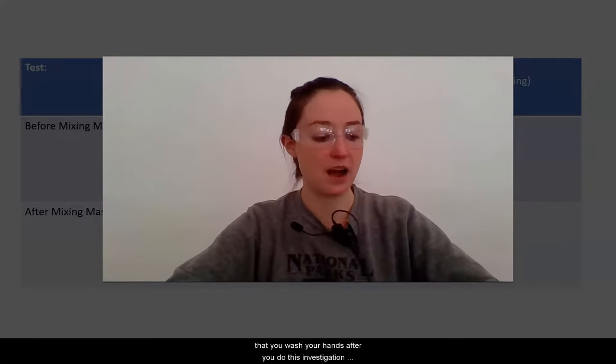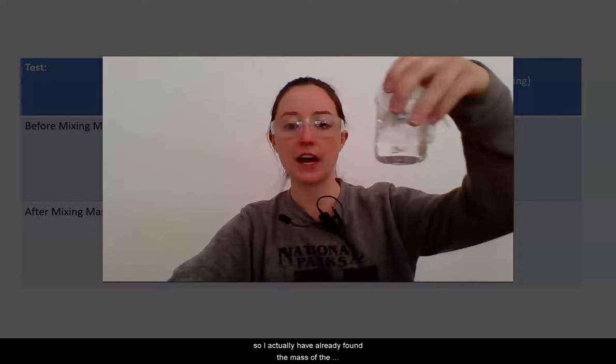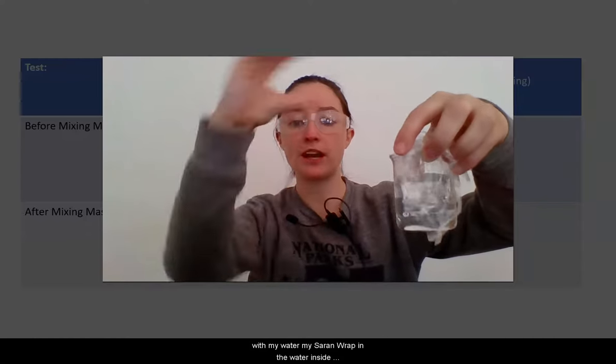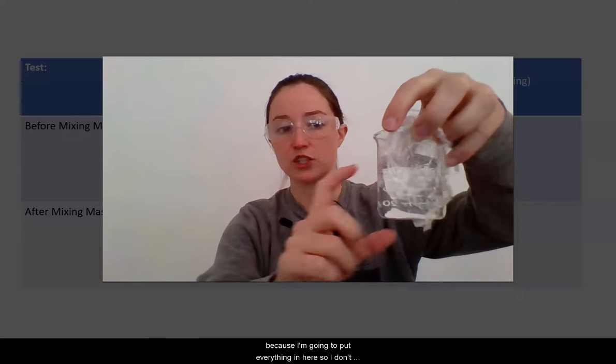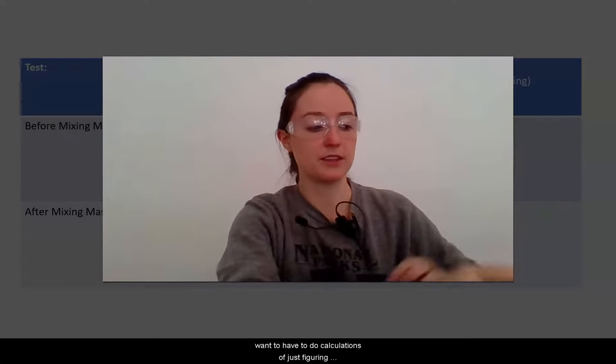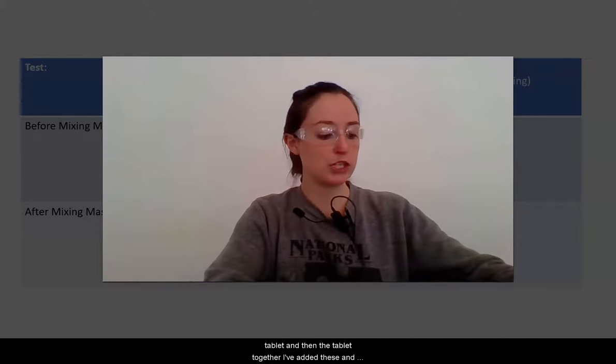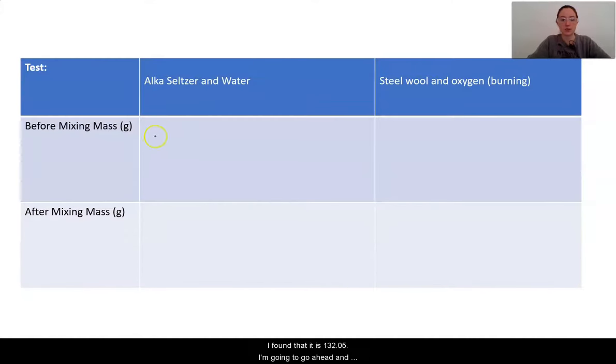So, I actually have already found the mass of the reactants. To do that, I found the mass of the beaker with my water, my Saran wrap, and the water inside, because I'm going to put everything in here. I don't want to have to do calculations of just figuring out the water. That's where I'm going to put the tablet. And then the tablet together, I've added these and I found that it is 132.05. So I'm going to add that to our data table here, that our reactants are 132.05 grams. That's including the beaker and the Saran wrap, but that's okay because I'm going to include those in my final calculations as well.